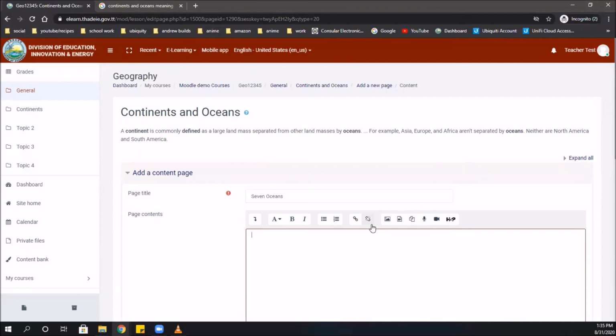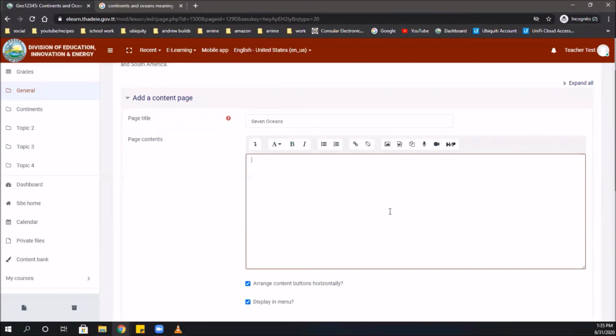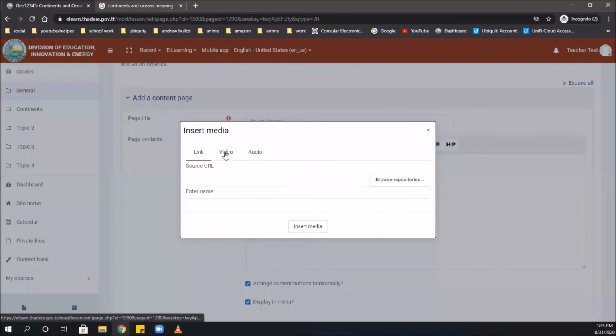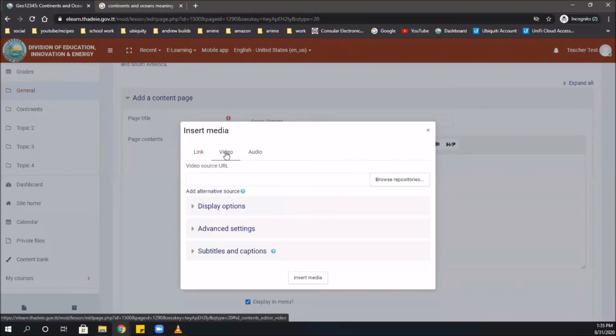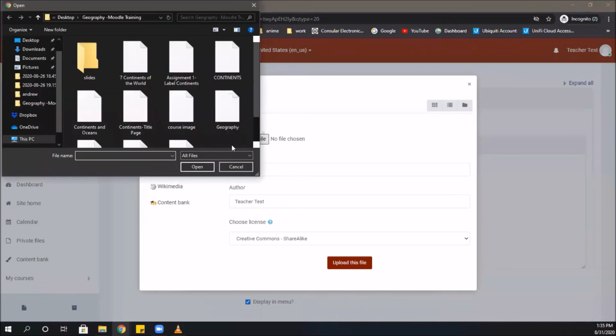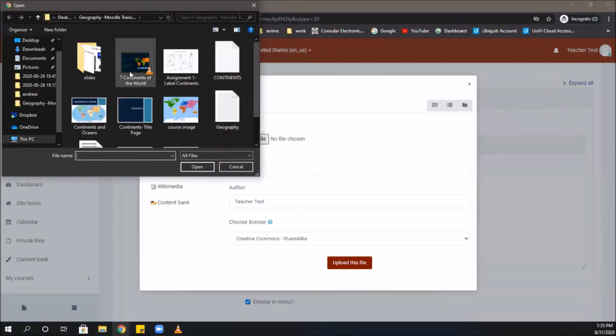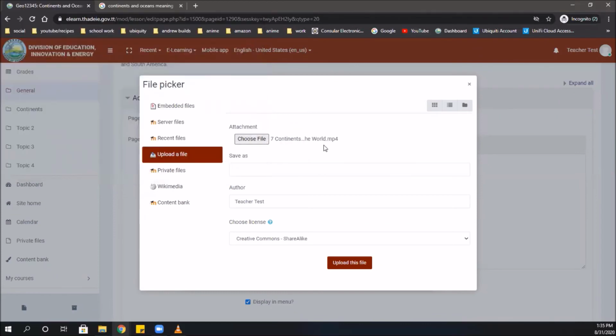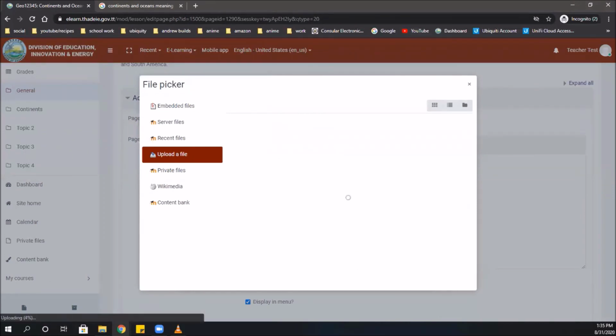So in this one, we're going to actually show you how to add a video. To add a video, it's a little different. You're going to click on the video option, and we must make sure that the video tab is selected. Because if you don't choose the video tab, it will not show as it's supposed to be in our description box. So we're going to browse to our video, and upload our video.